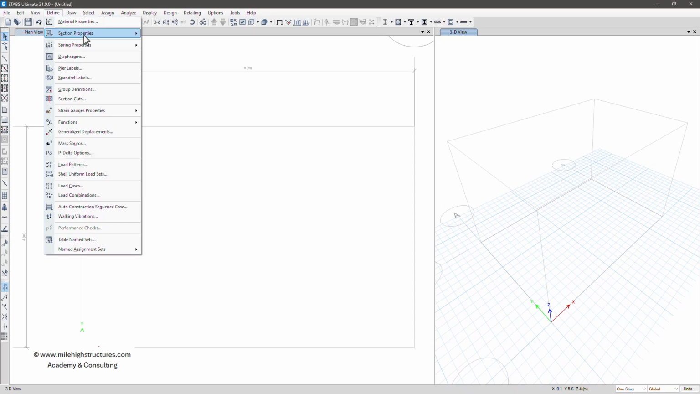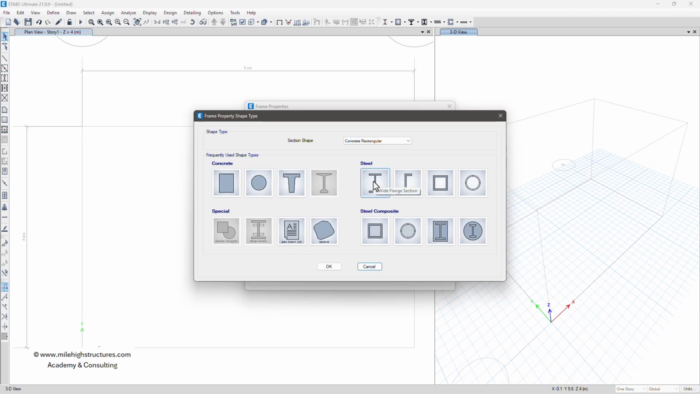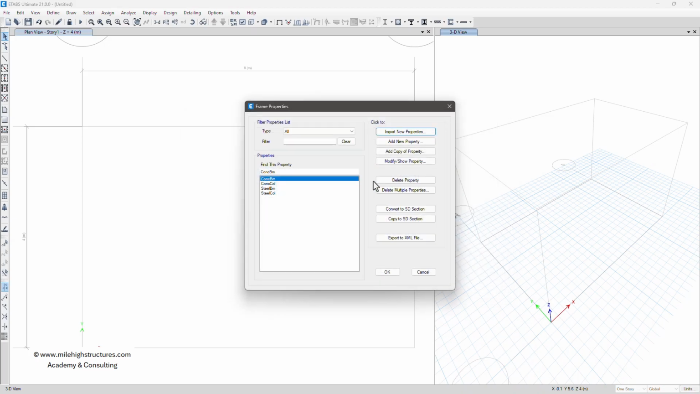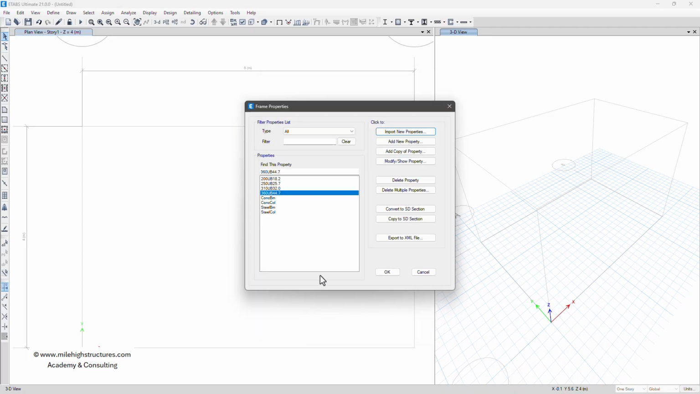Now we need to go to define section properties and frame sections, and here we need to left click on import new properties, and under steel we need to select the I and wide flange section. As of now we can select T less than 11 mm, and we can select 200 UB 18.2. After that we can select 250 UB 25.7, and after that 310 UB 32 kg per running meter, and after that 360 UB 44.7.